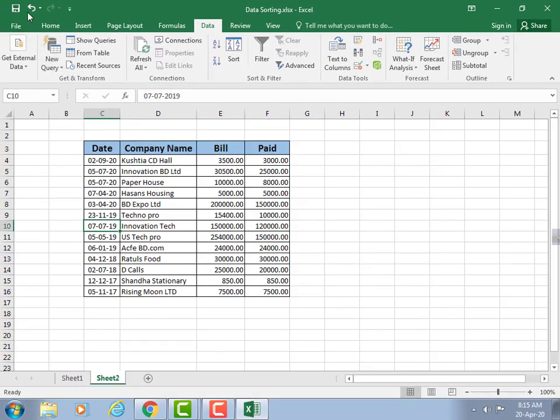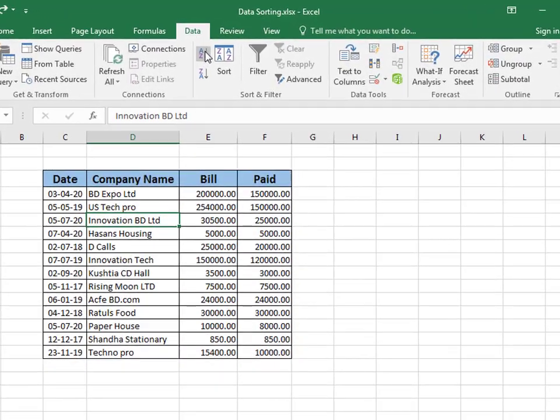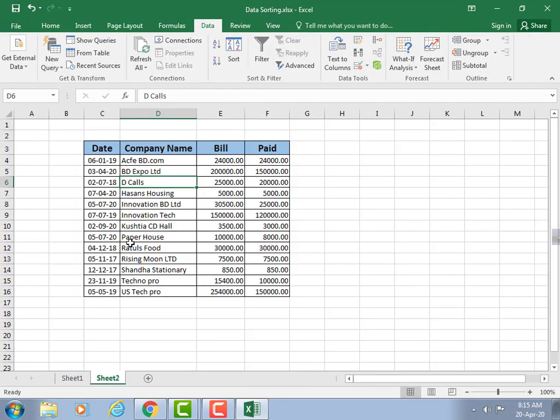Okay, let's undo again. Now I want to sort the data by company name in alphabetical order. Select a cell in the company column and click here, and the data is sorted in alphabetical order. Okay, now undo this.